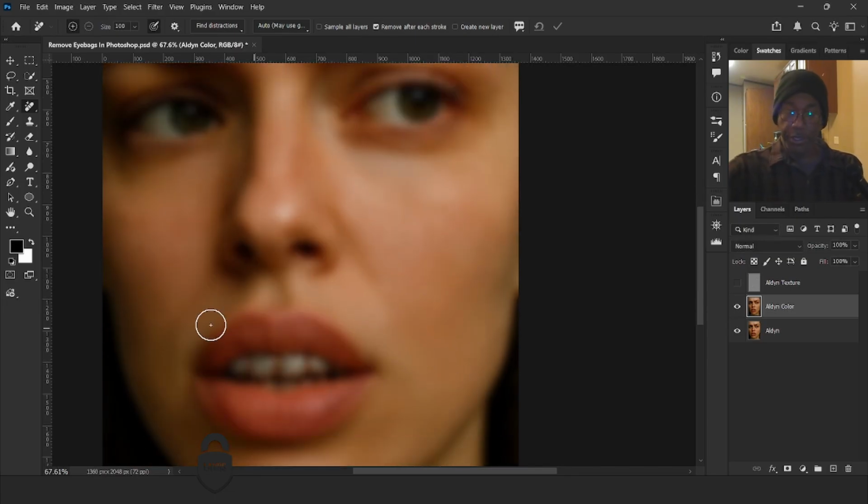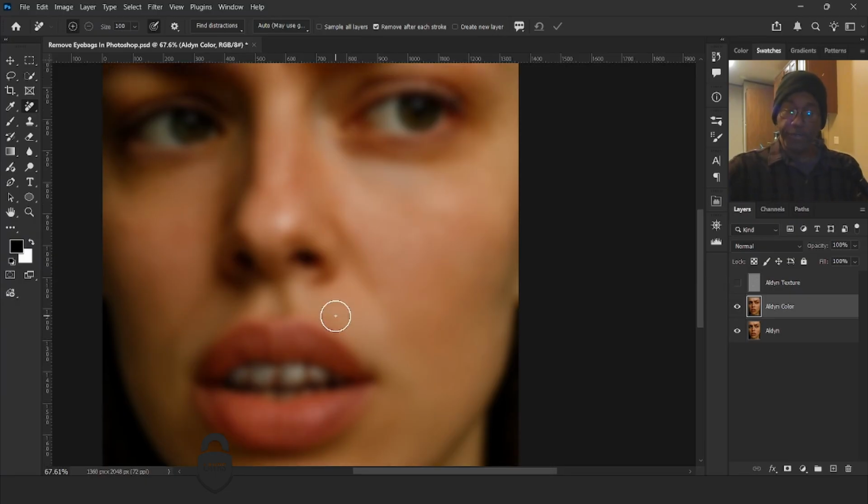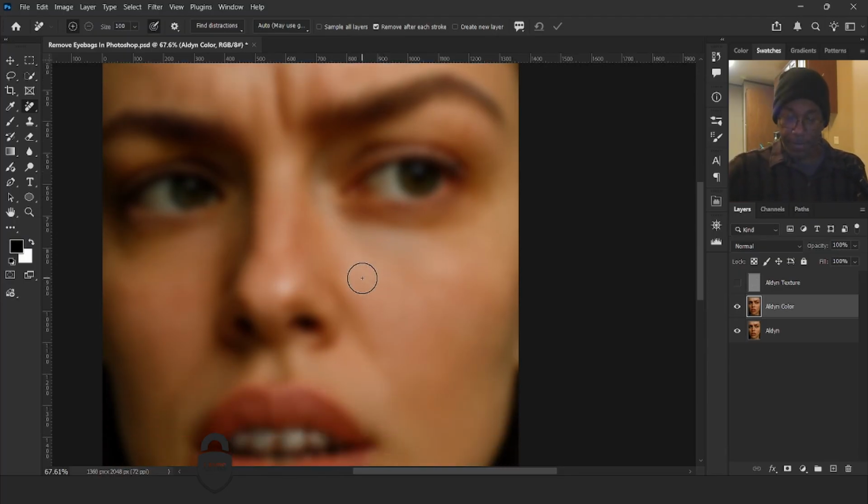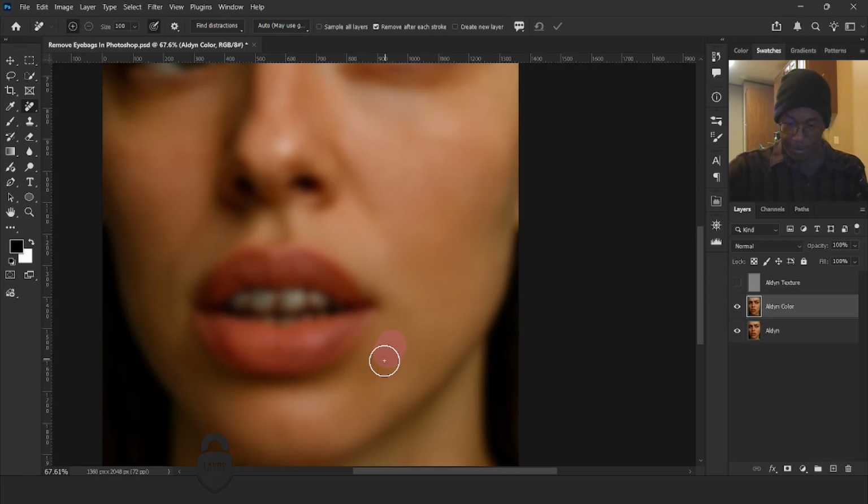Now, of course, when your model is making a face or doing some type of gesture, make sure you don't tackle these lines here because that's part of her face, or for instance, how she has her wrinkled forehead. You don't want to tackle those lines because that's actually part of the gesture there. And as you can see, I'm just breezing through.